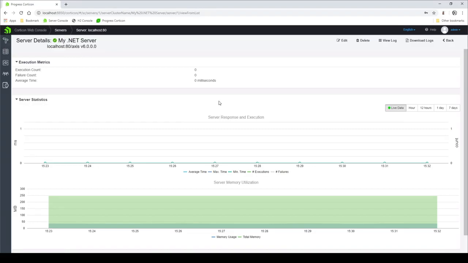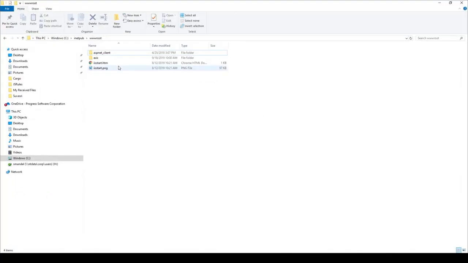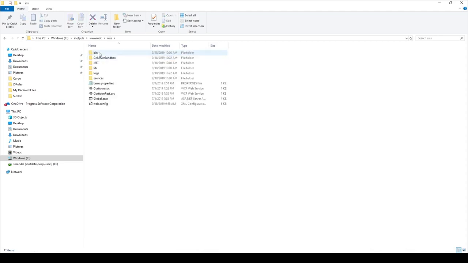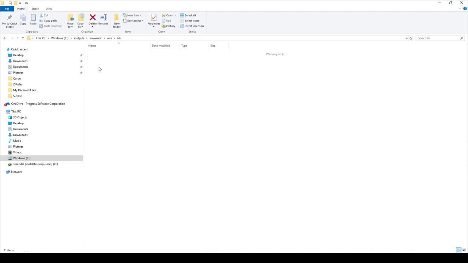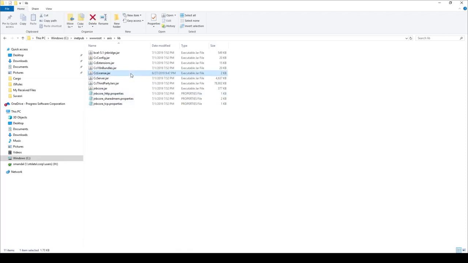The other important thing for the .NET server working on IIS is to remember that you need a valid CC server license, which needs to be placed in the inetpub, access, lib. So we need to get our valid license and replace it here. So that's how easy it is to actually deploy a Corticon server on IIS and in process.